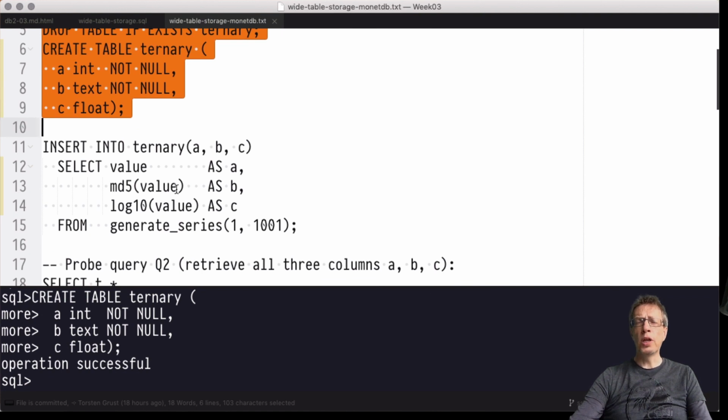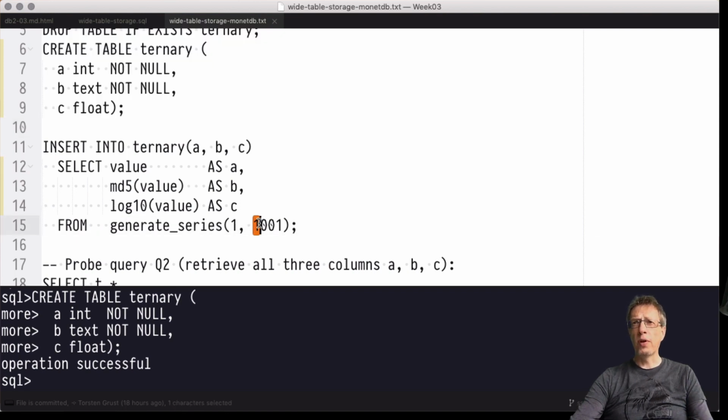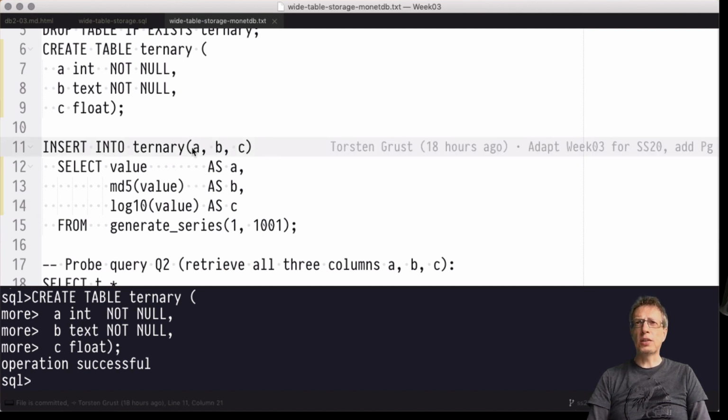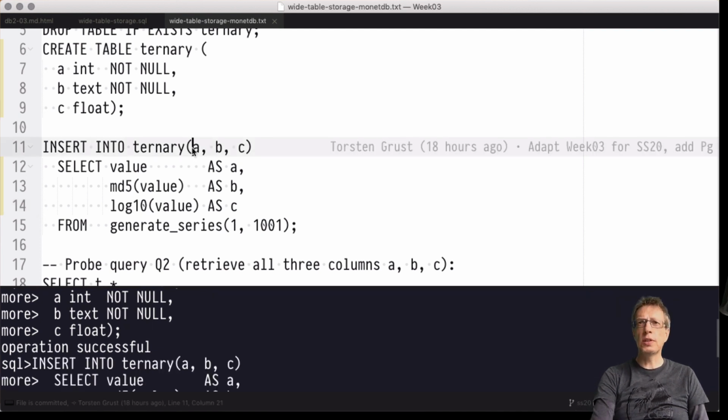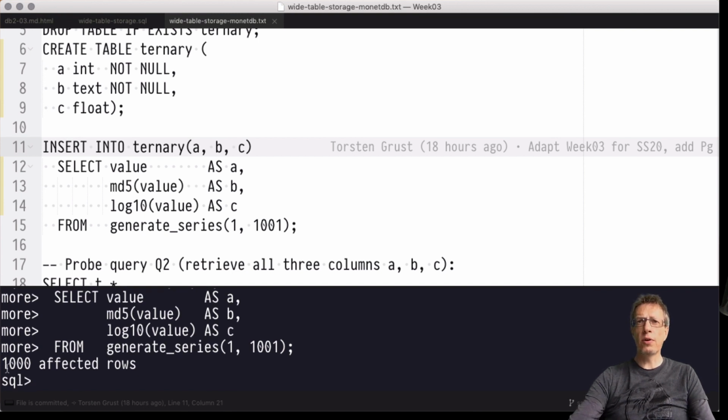And then MonetDB's variant of the insert statement, which differs slightly syntactically from the PostgreSQL version. Recall that we have to count up to 1001 here to generate 1000 rows. The generated value is being referred to by the name value here, so that's fine. We have to use the log10 function to generate logarithms to the base of 10, but all of these are just minor syntactic details. So let's do this and generate all the 1000 rows. 1000 affected rows, that looks good to me.